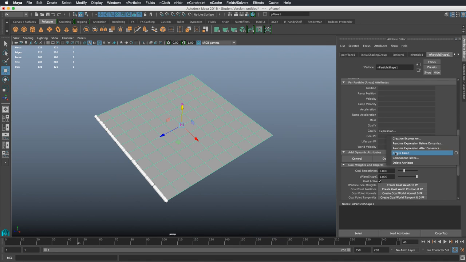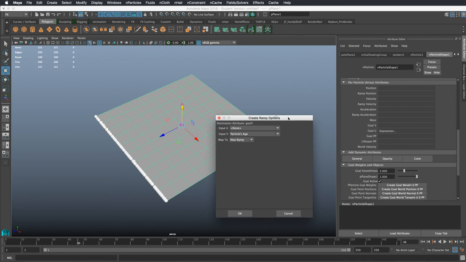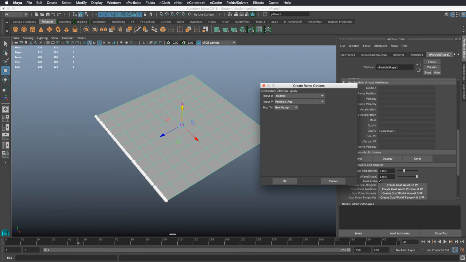We're going to say create ramp, right? So now I'm right clicking on goal V. I'm going to choose create ramp, and it's going to be specific to goal V here, not sort of the global expression that we had before. And I'm going to go to this option window, the option box, to see what it's going to do for me here. So input V is going to be the particle's age. And you can see that there's all of these things that you can actually attach it to.